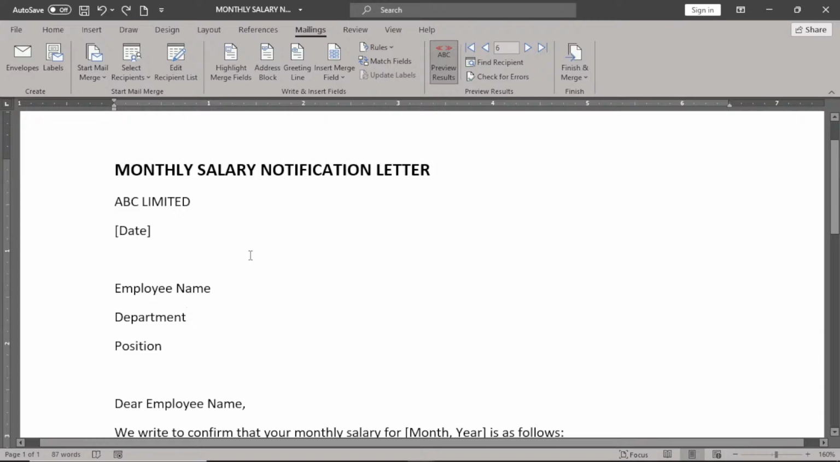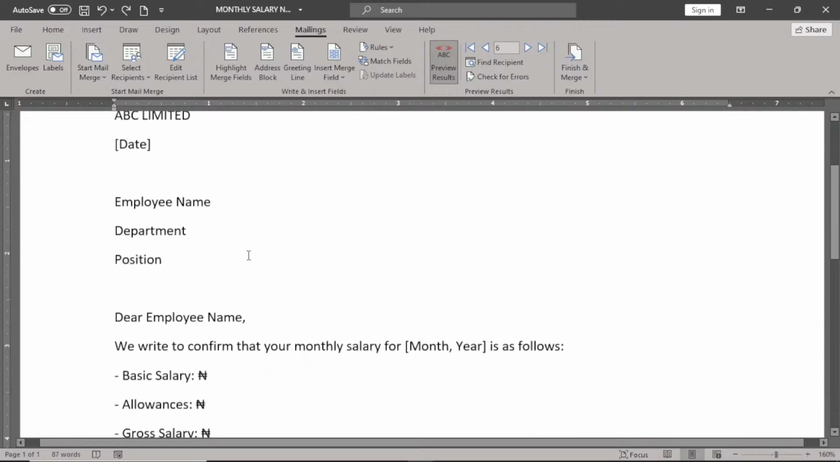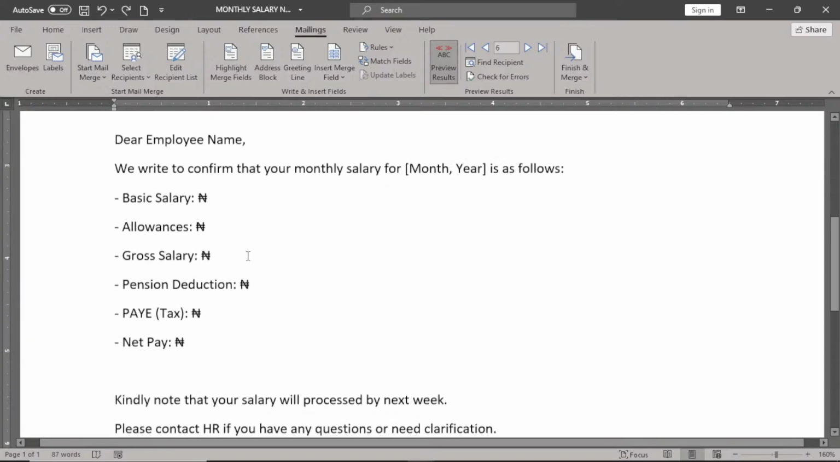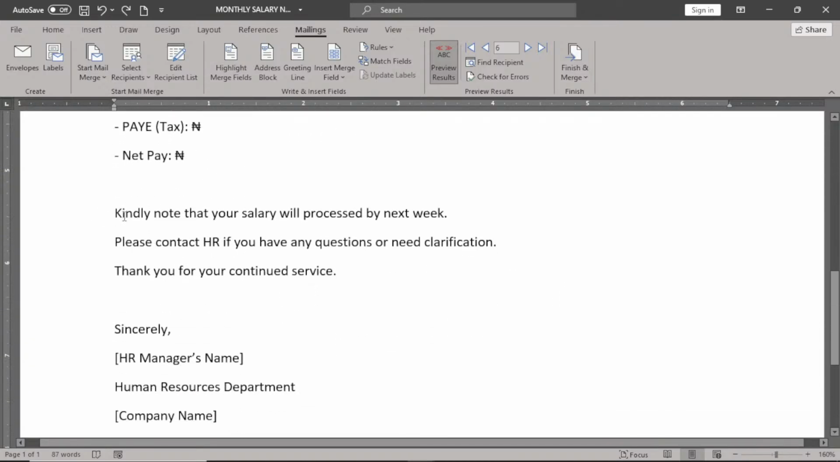do something here. Now, here in monthly salary, let's say you want to notify your employees about certain conditions in monthly salary. Let me delete this.